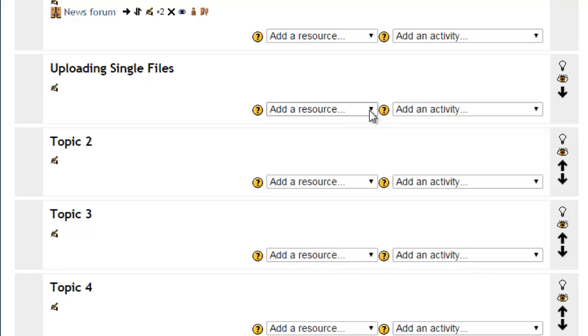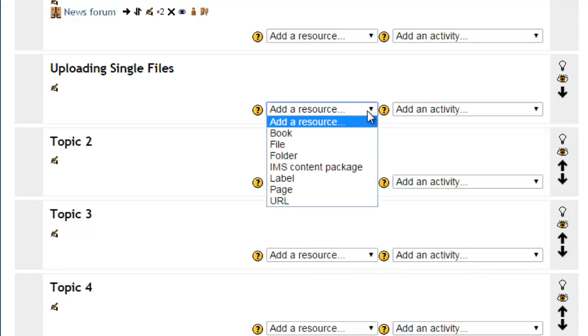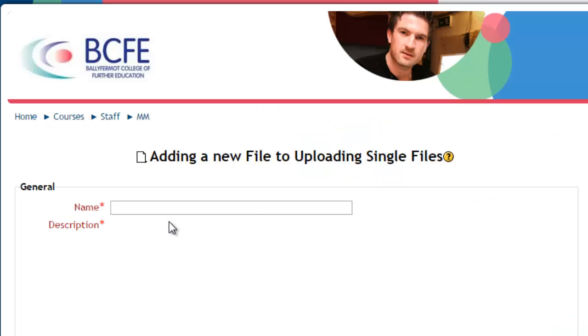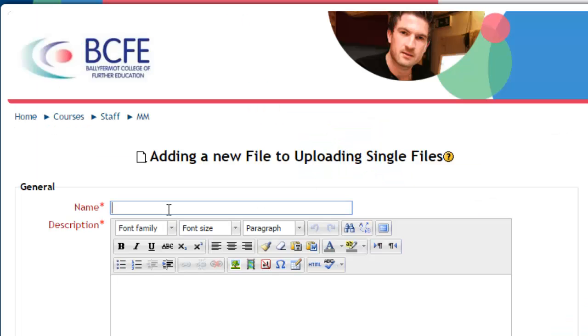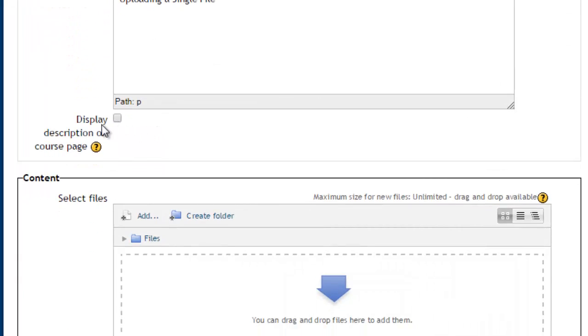So the next thing you need to do is click on add a resource and go down to file. You need to put in a name for the file, and I usually copy that and paste that into the description as well. The description is obligatory, and you can click on this box here if you want display description on course page. That's your choice.